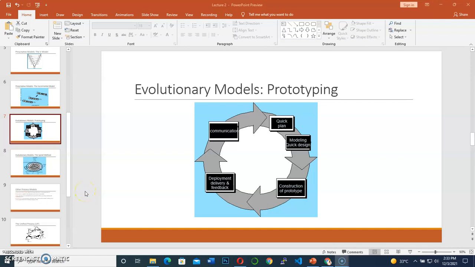Okay, so we continue the lecture in this video. I was talking about evolutionary models. Now, the first model in the evolutionary class is called prototyping. In prototyping, what we do is we look for the basic user need. What is the most basic thing that the user will need in using this software?